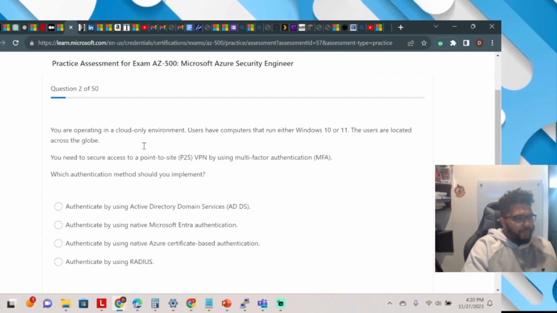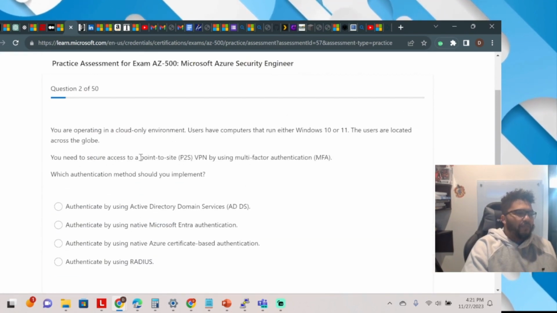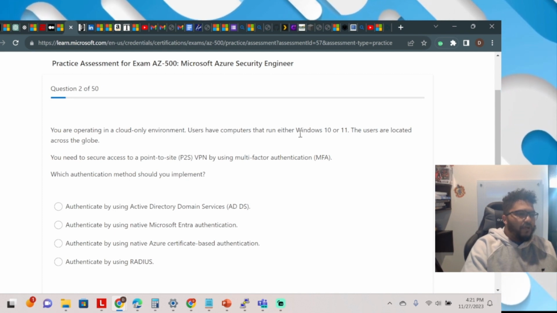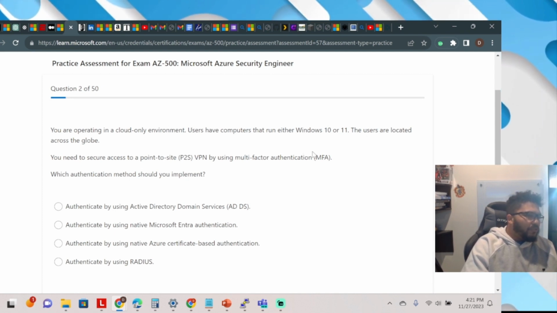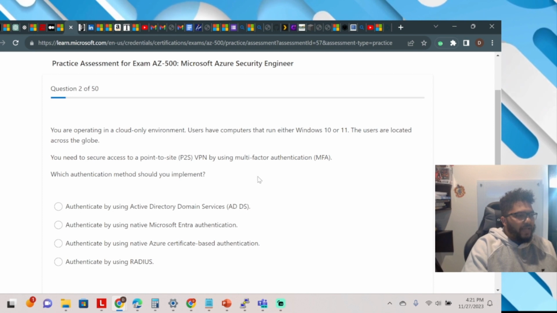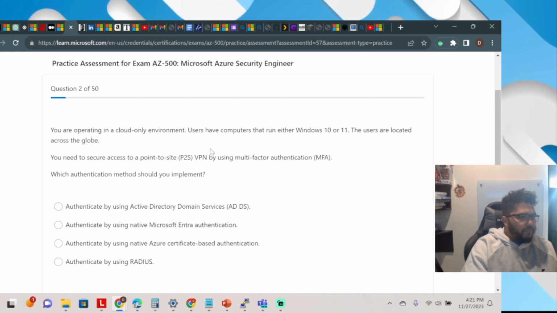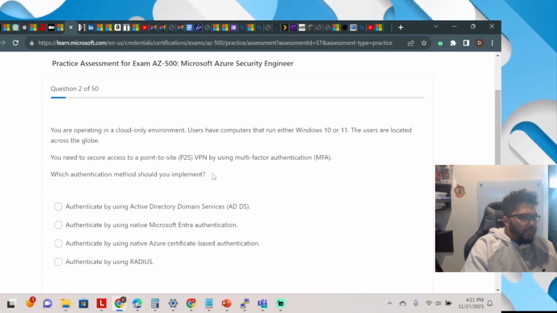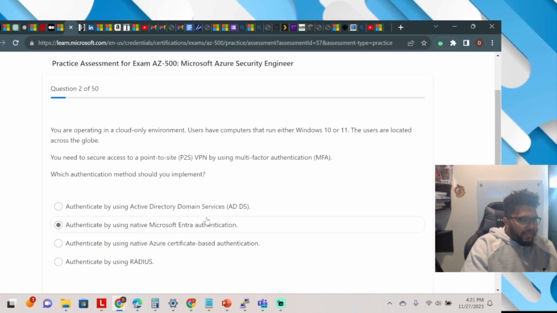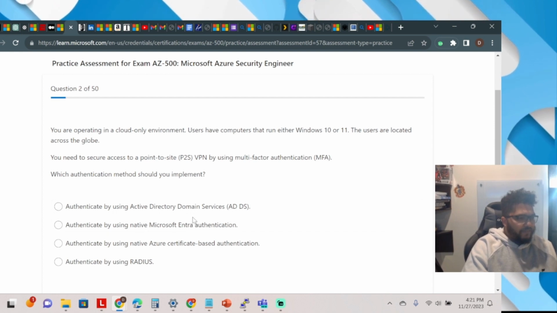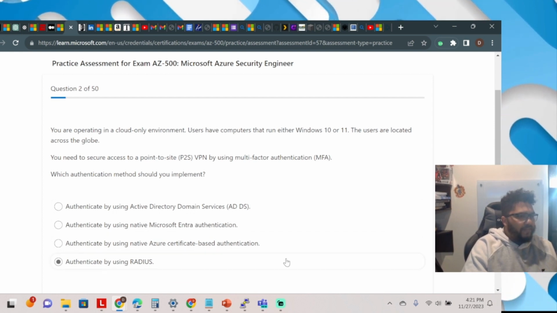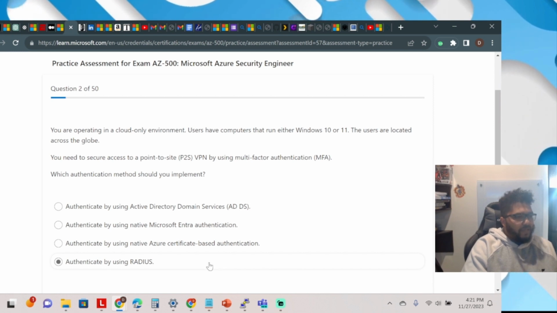Next question. All right, you are operating in a cloud-only environment. Users have computers that run either Windows 10 or 11. The users are located across the globe. You need to secure access with a point-to-site VPN by using MFA. What authentication method should you use? So the options are: authenticate by using ADDS, authenticate by using native Microsoft Entra, authenticate by using native Azure cert-based auth, or authenticate by using RADIUS.